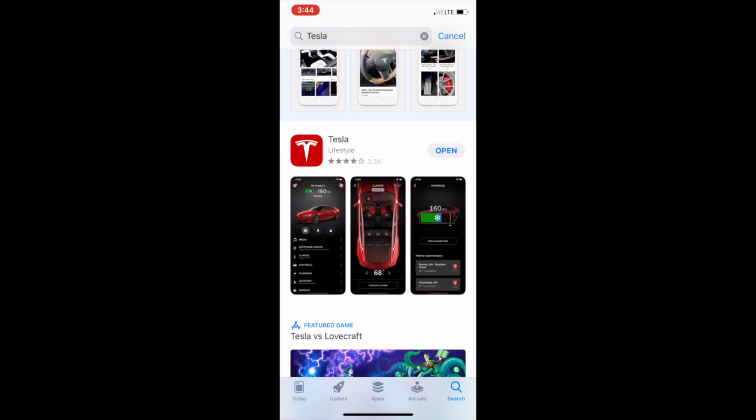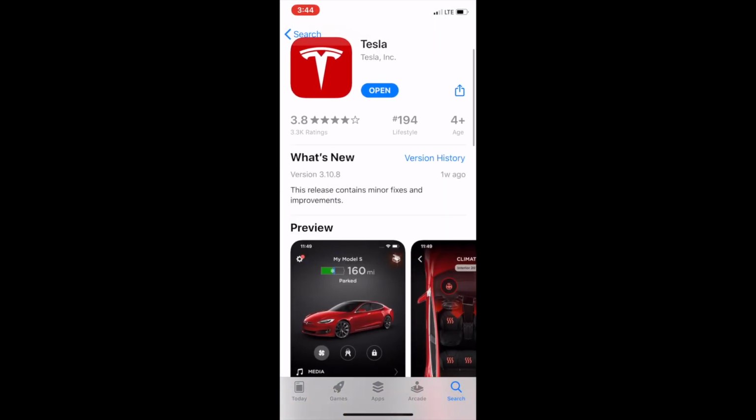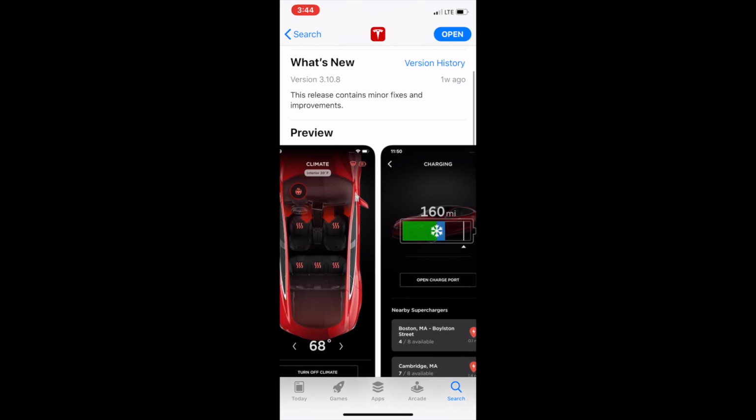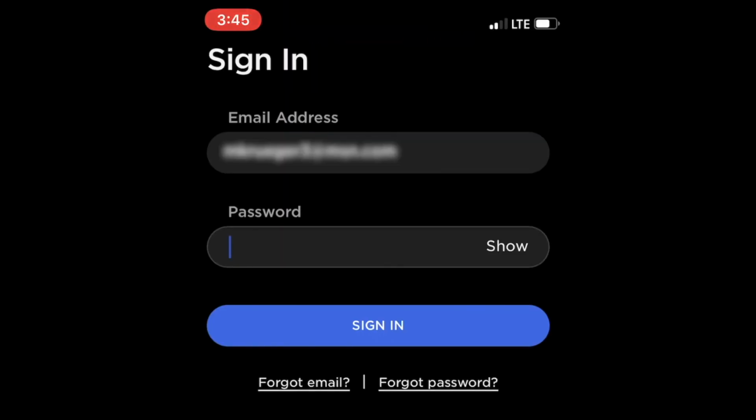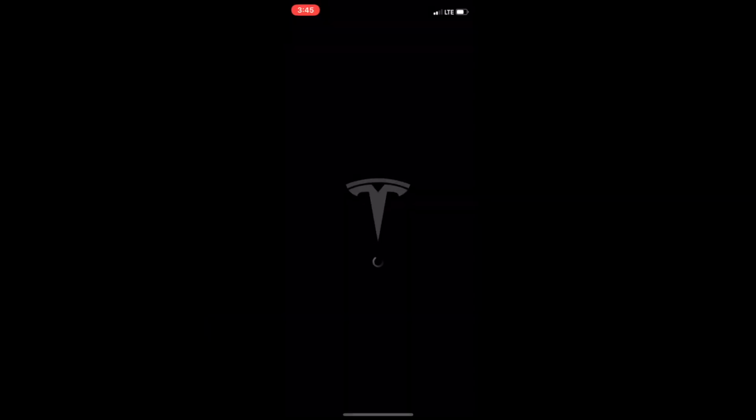Of course, the first thing you need to do is download the Tesla app from your phone's app store, and upon opening it up for the first time, you'll need to log into your Tesla account. It'll be the same username and password that you used to set up your account on the Tesla website.